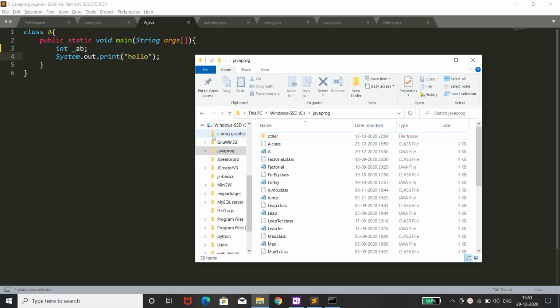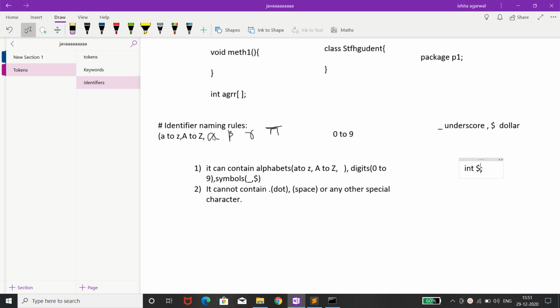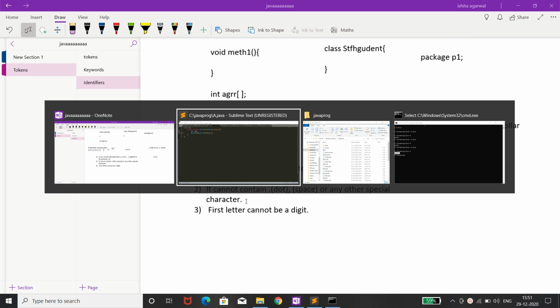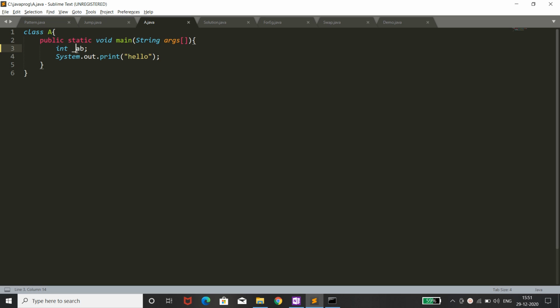Now we have the third rule. The third rule says that the first letter cannot be a digit. By this I mean that in this identifier name, we can have underscore, dollar or any alphabet in starting, but we cannot give a digit in starting. This is not a valid identifier name. We'll get an error if we compile.